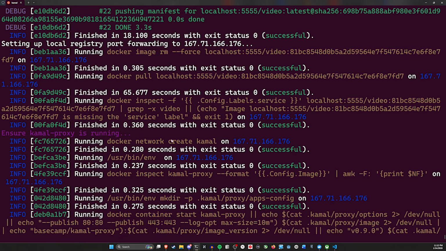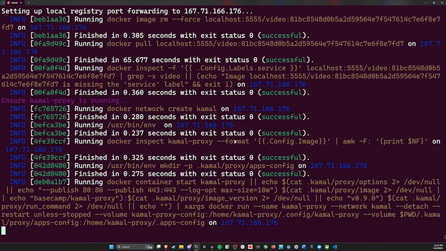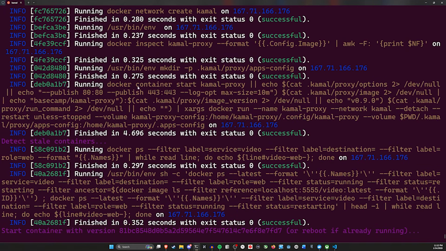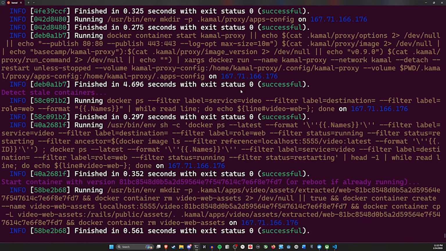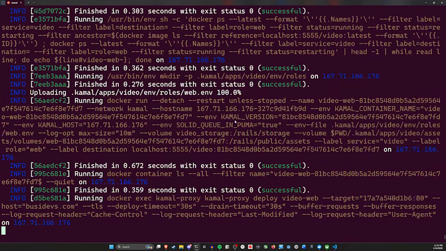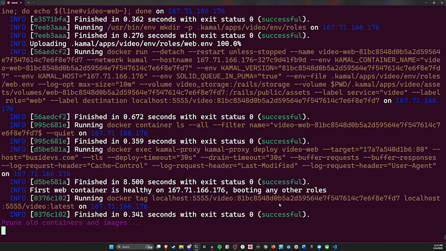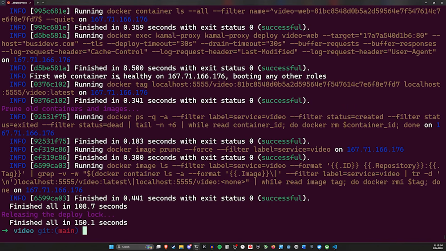It'll create the Kamal network. It does all of the other stuff right here, Docker container start for the Kamal proxy. It goes through all of this, and then at some point we should get down to the bottom where it just executes, and then it should exit after the health check passes. So we see here, first web container is healthy, booting everything else.